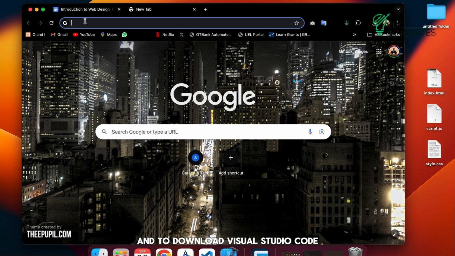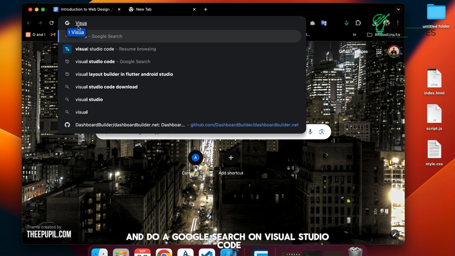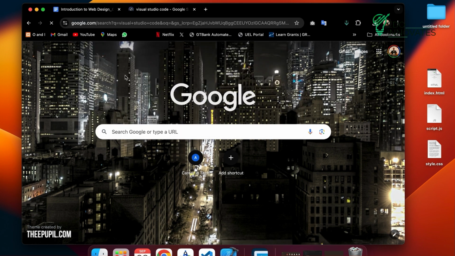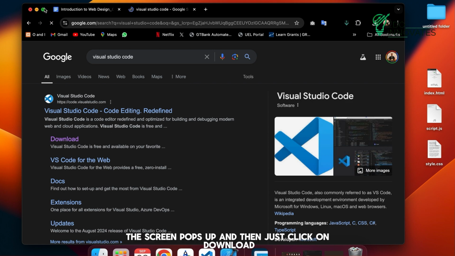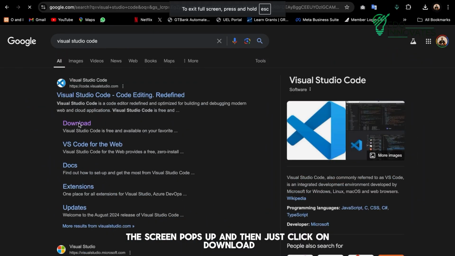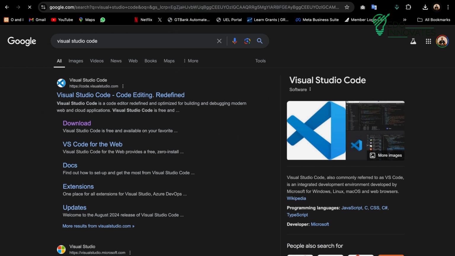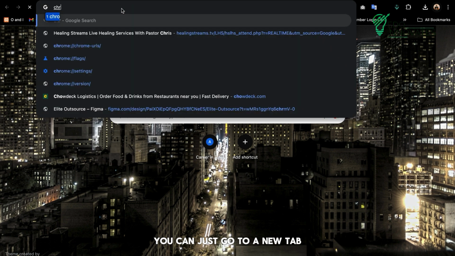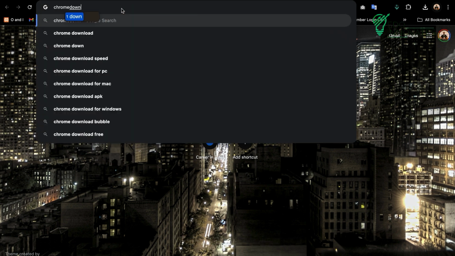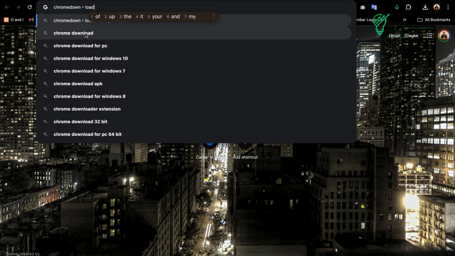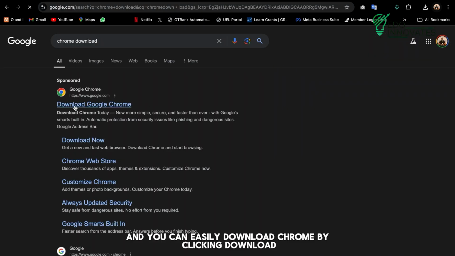to download Visual Studio Code, like I said before, you just need to go to your browser and do a Google search on Visual Studio Code. All right, the screen pops up and then just click on download. While Visual Studio is downloading, I already have my Chrome browser installed, but if you want to also download Chrome, you can just go to a new tab, type Chrome download, and you can easily download Chrome by clicking download now.